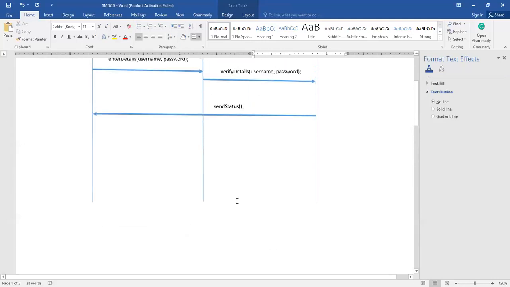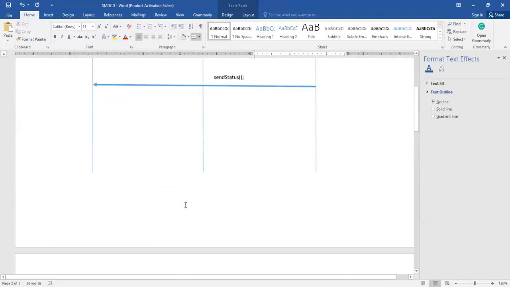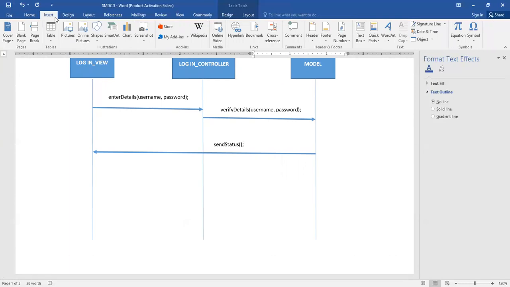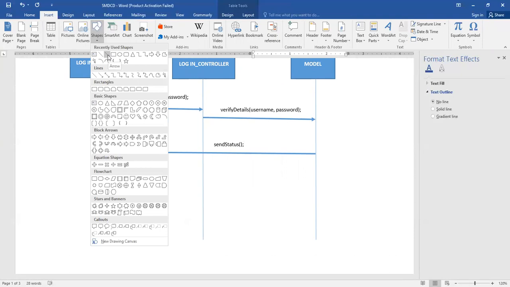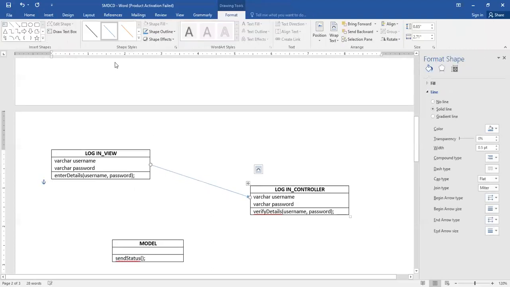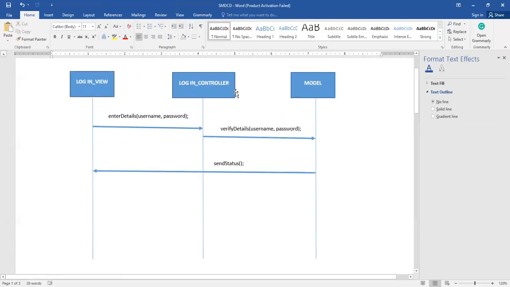Now, how do you determine the association among the objects? You see the arrow there. The login view has an arrow from its own object to the controller. So here you choose insert, then shape, and then the arrow. You drag the arrow and make sure it's black, and voila, you're done for login view to login controller.